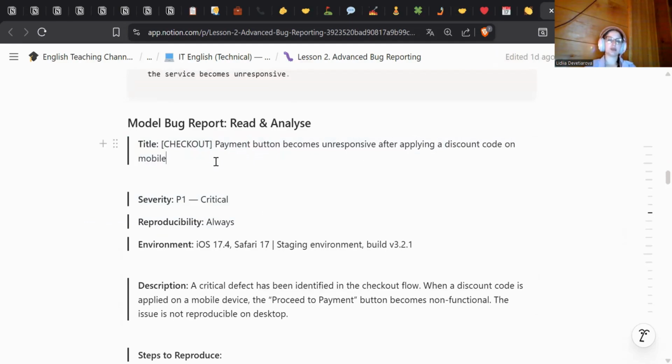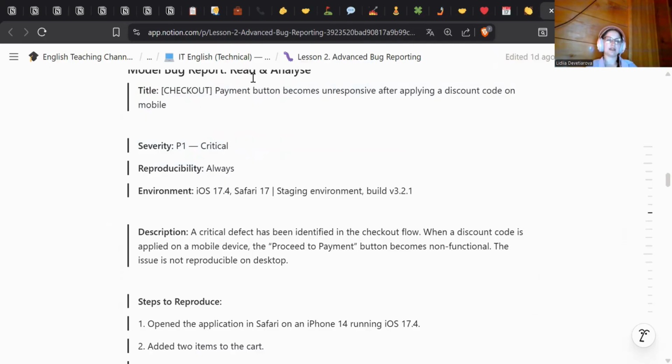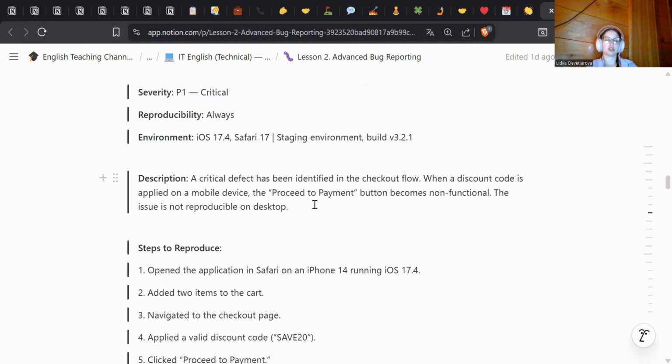Title: Checkout. Payment button becomes unresponsive after applying a discount code on mobile. Severity: P1 critical. Reproducibility: always. Environment: iOS 17.4, Safari 17, staging environment, build version 3.2.1. Description: a critical defect has been identified in the checkout flow. When a discount code is applied on a mobile service, the proceed to payment button becomes non-functional. The issue is not reproducible on desktop.